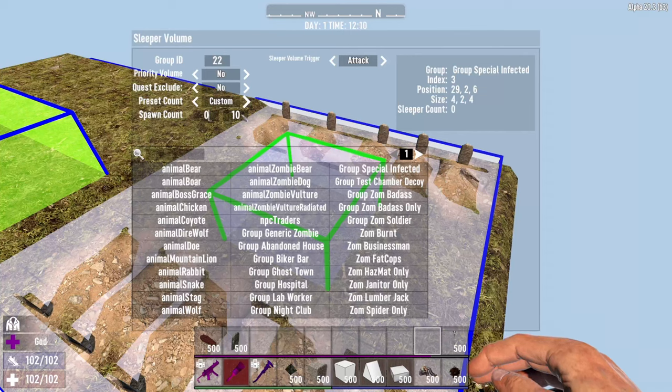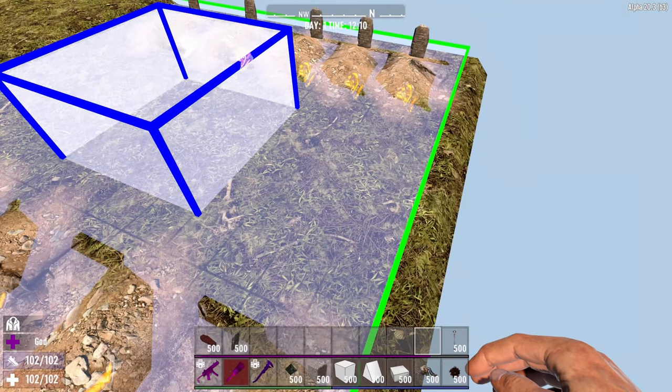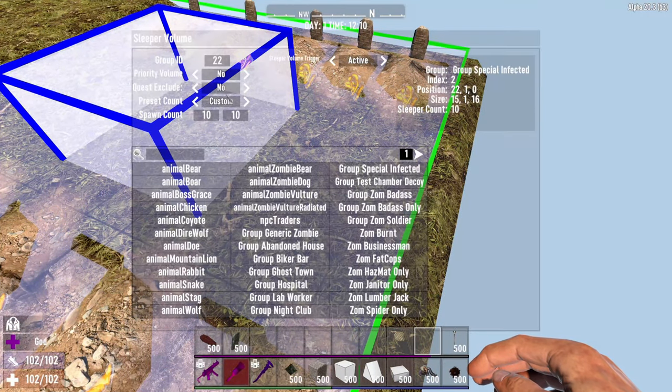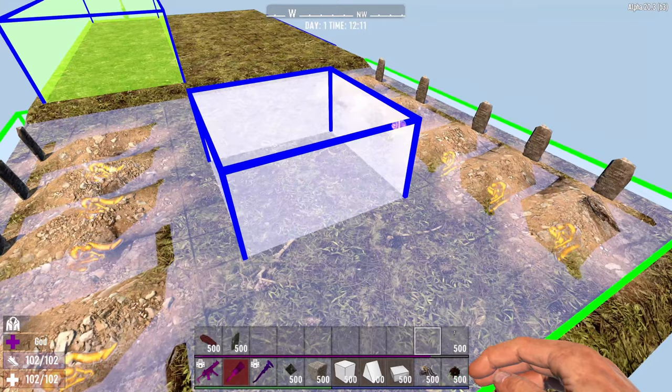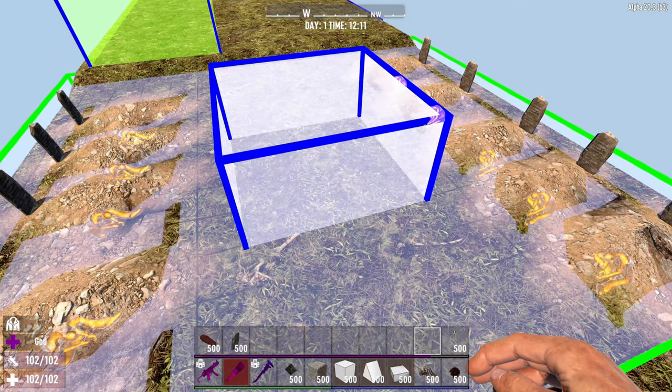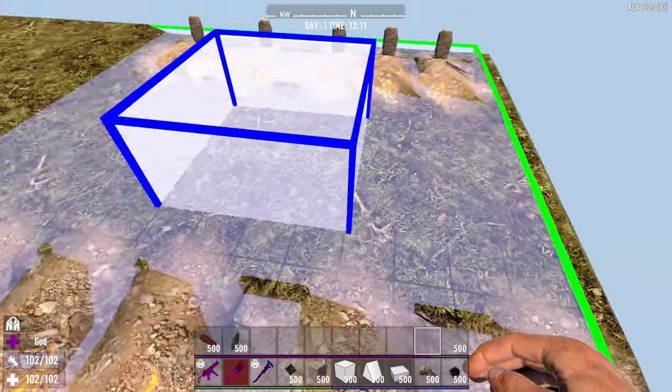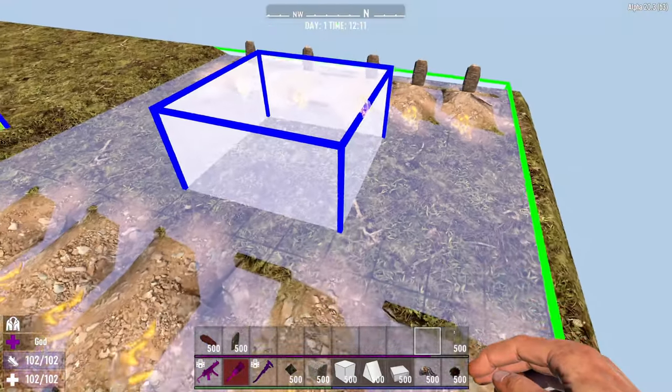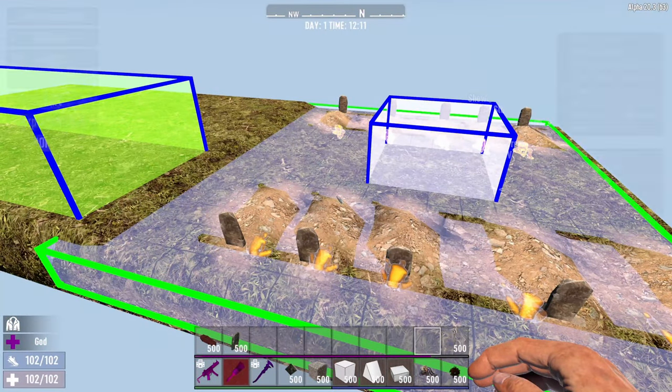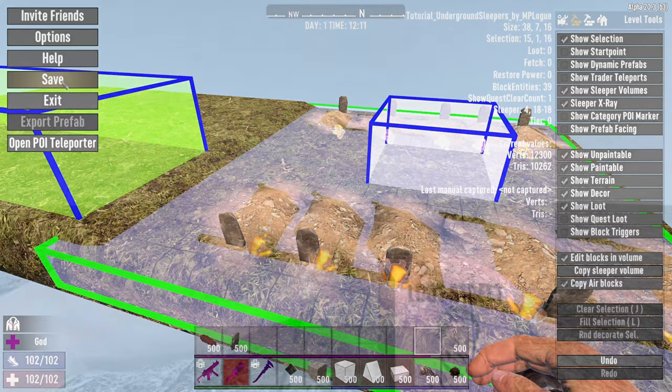I did not make that change on the first one, so I want to make sure this one is set to attack. It doesn't matter what group it's set to. Let me reselect this one, hit K, and make sure it is set to attack as well. So I think we're good to go there. I don't need to put a lid. I just know if I walk in the middle here, I'm going to trip it. So let's save this and run the play test again.